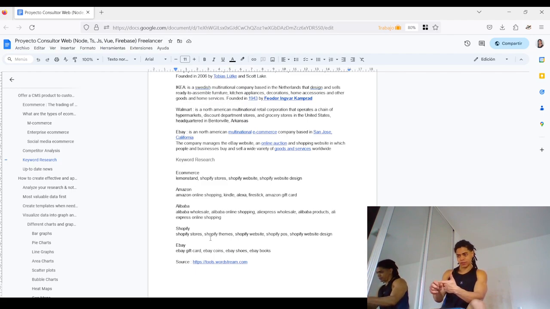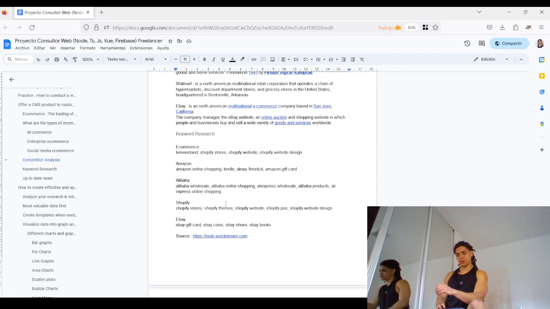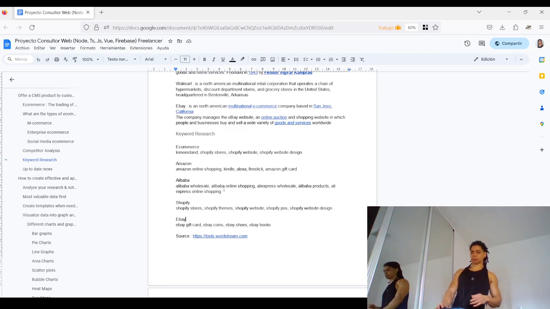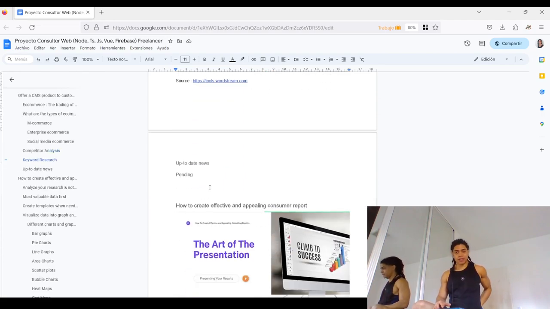Especially with Shopify website, stores, web design, Amazon, Amazon online shopping, Fire Stick, gift cards, Alibaba wholesale, Alibaba online shopping, AliExpress wholesale, Alibaba products, AliExpress online shopping, right? As well as the Shopify store, themes, website, point of sale, website design, as well as eBay, right? So to look at what's going on in that industry, and from there get up-to-date data to see what's going on in that industry.